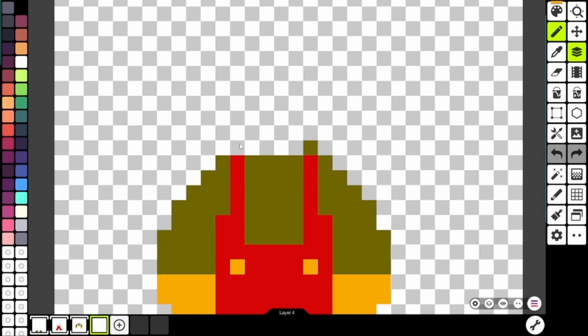Next part is his head. So we're just going to do that. Same color as his hands, and this is also the color of his hair. Because of hardware limitations, obviously, they couldn't get enough colors for everything, so they had to use the same colors.